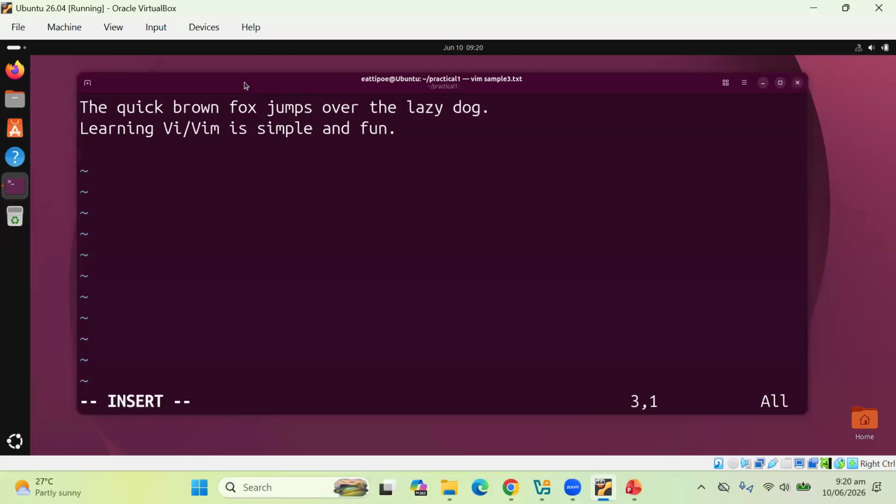Now to save the file, we have to be in the normal mode. All we use insertion mode for is typing. If you want to save, you have to be in the normal mode by pressing escape. When you press escape, it takes you to the normal mode. If you press I, it's the insertion mode. So we press escape to go to the normal mode to save.